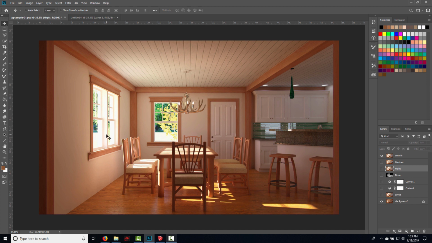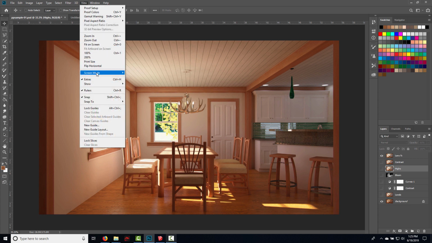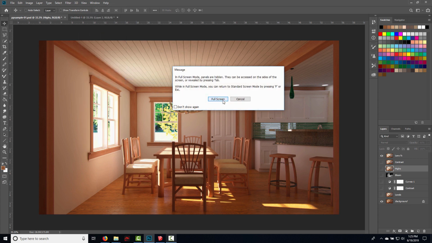Okay, I'm starting to ramble, so I'm going to wrap it up. That was the final render and the finished image. Let's go to View, Screen Mode, Full Screen.